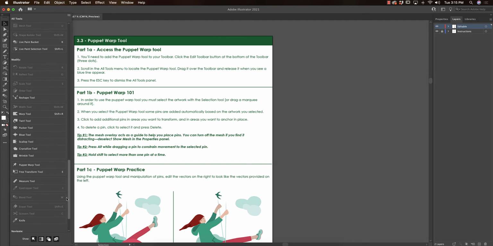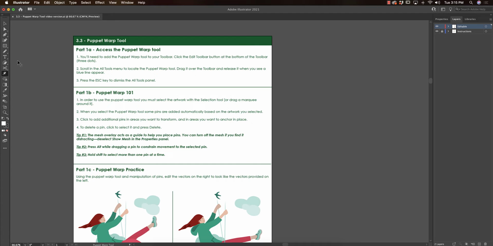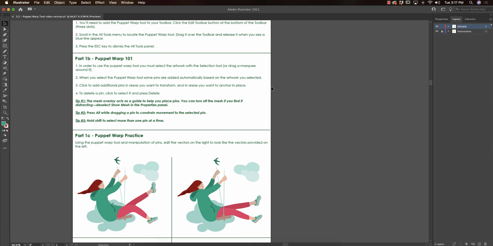Once we get down here, to add a tool from the tool drawer to the toolbar, you just click and drag, and when you see a little gray box over your toolbar, you just let go. Okay? When you want to close this, you can hit escape or those three dots one more time. Now you'll see at the top here, I gave you some things to know about the Puppet Warp tool to help you out. One, in order to use this tool, you have to select on an object first with your selection tool, and then access the Puppet Warp tool.